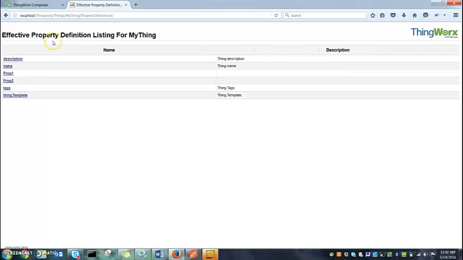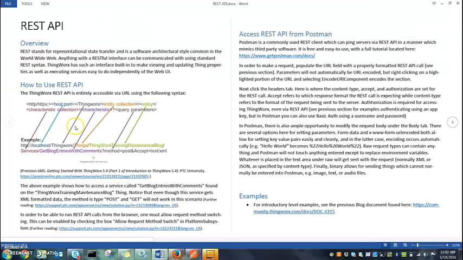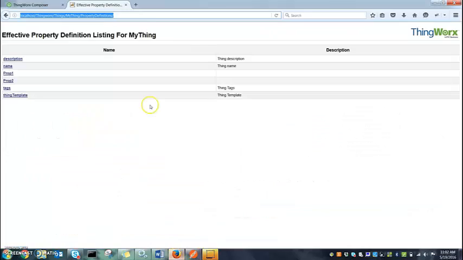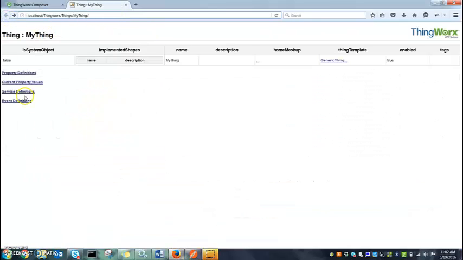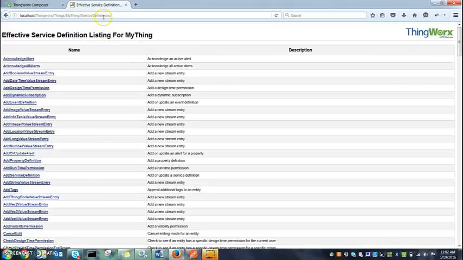If I click on one of these, notice how it updates the URL. And here I can see all of the properties. The characteristic collection refers to the next level that I'm looking up. In this case, I'm looking at property definitions. I could instead have clicked on service definitions, and that's the collection I'm looking at now.